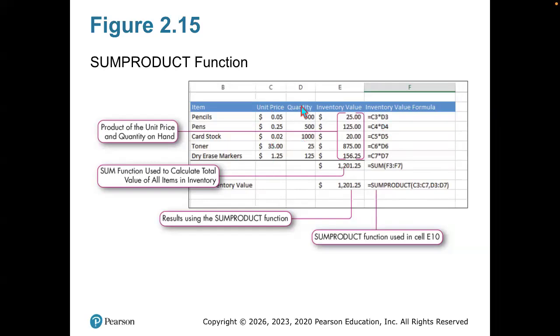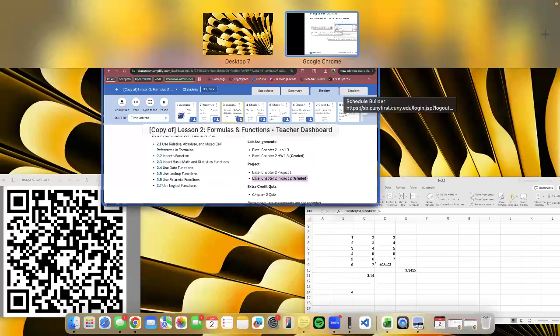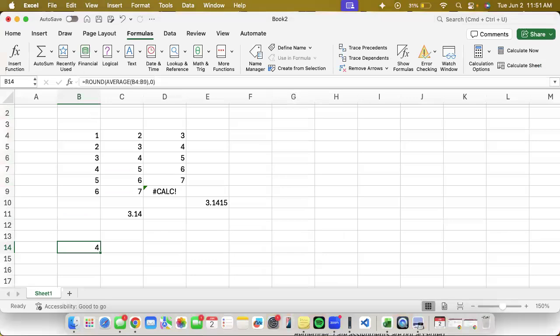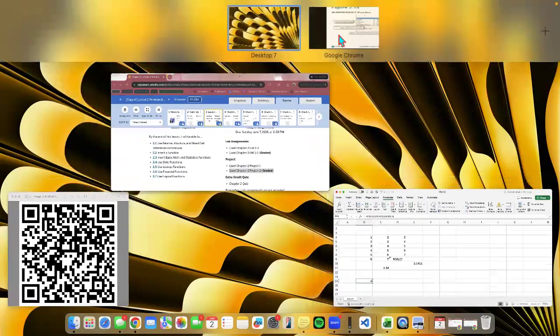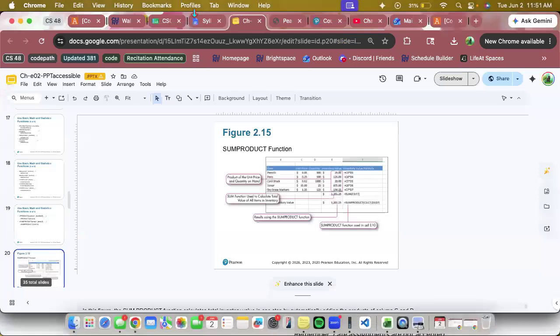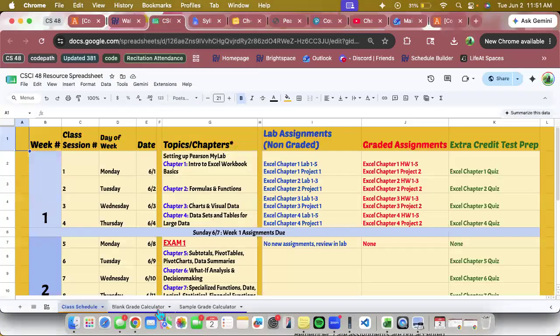So I'm saying multiply this column by this column and then add that up. So this nice and organized formula is the same as doing all of these formulas, multiplying everything individually and summing it up. I had used this for my own grading. Actually, for the grading of the grade calculator that we have for the class. That was right over here on a resource spreadsheet.